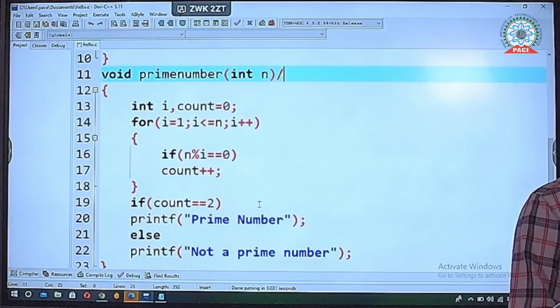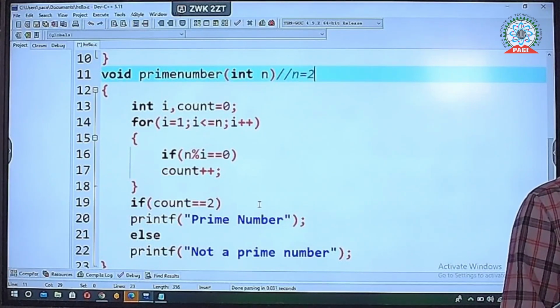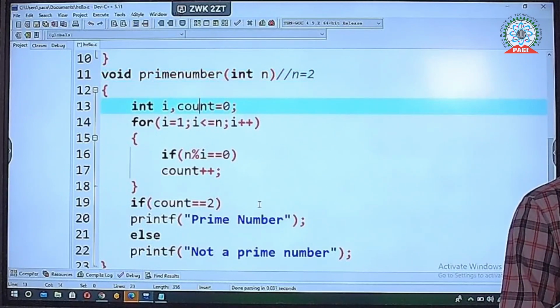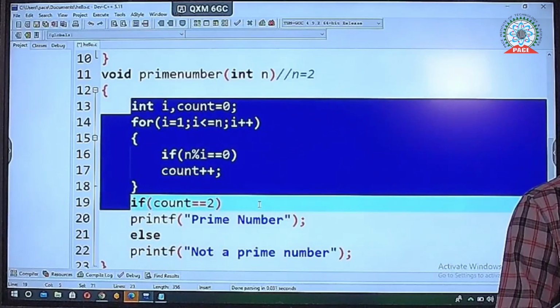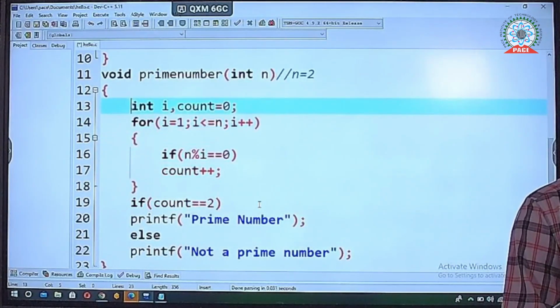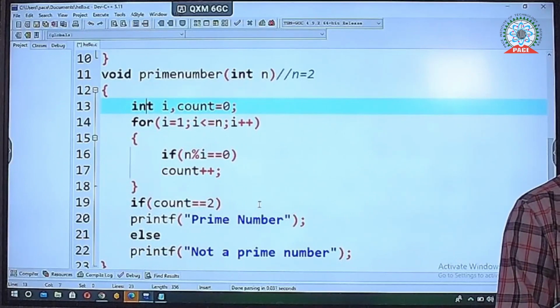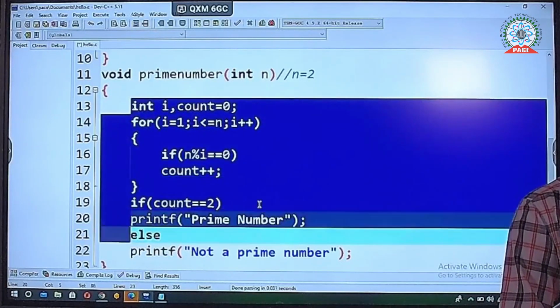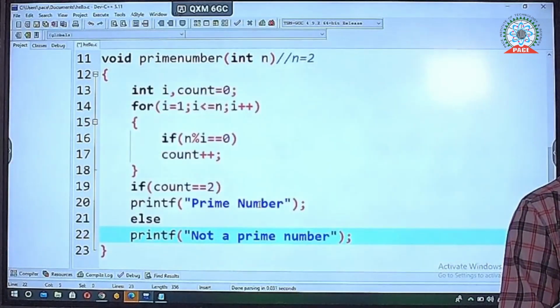For this function, what is n here? n is now 2. Now it starts executing the logic inside of this prime number function by taking the value n as 2. So we know this is the exact logic of how to check whether the given number is a prime number or not.